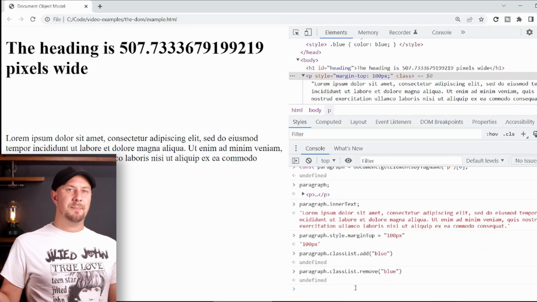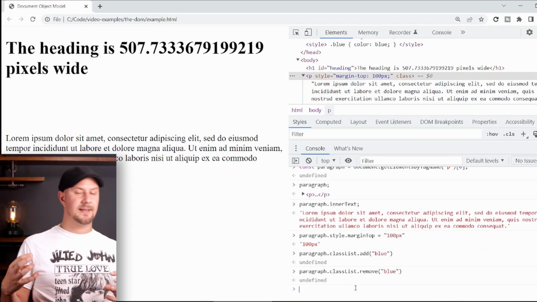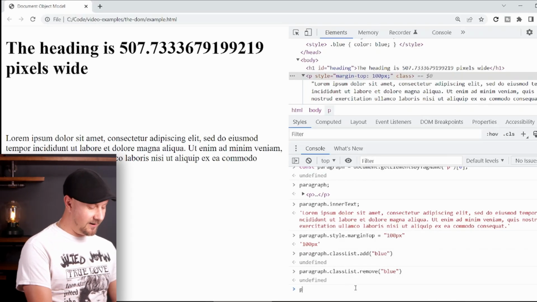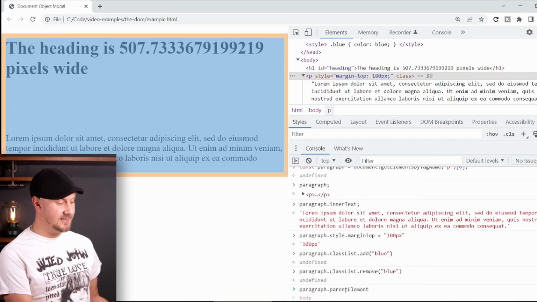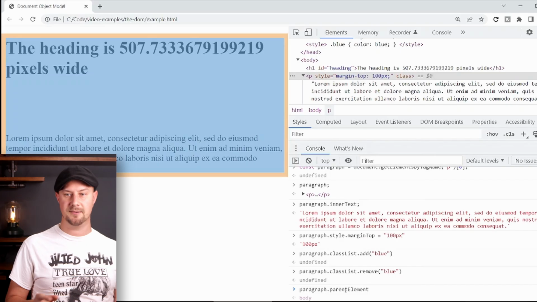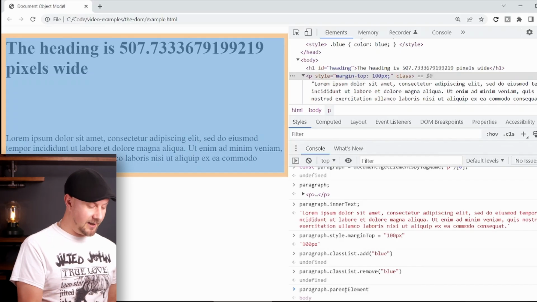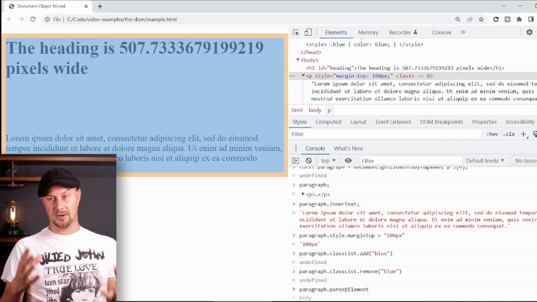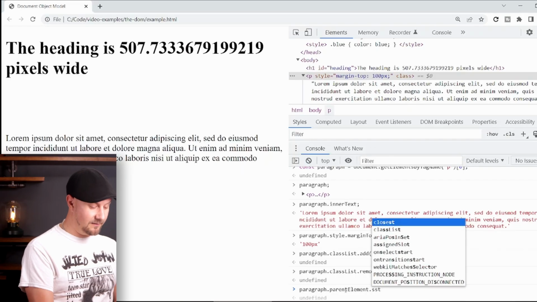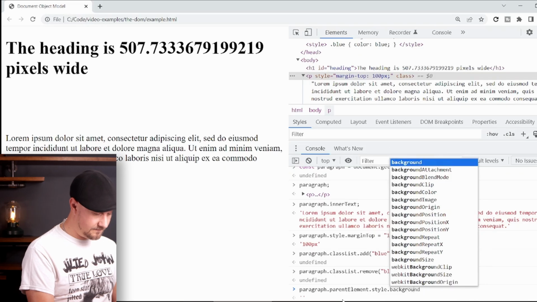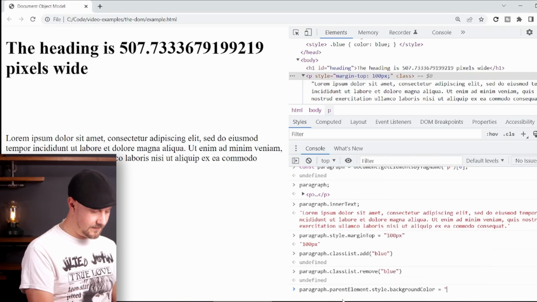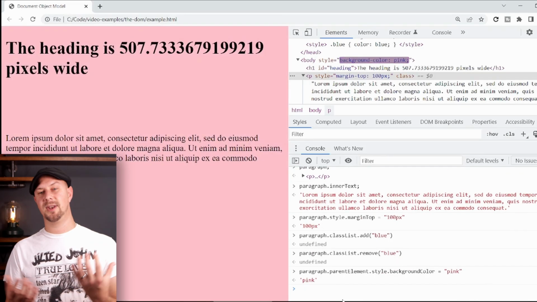We can also access the parent element. If you remember that every element in the DOM is like a tree, so our paragraph will have a parent element. You can see here, this is selecting the entire body. So if we go paragraph.parentElement, which will be the body, and then set the background color of that, so style.backgroundColor, make that pink, and the whole body becomes pink. So there you go, that's the document object model, or the DOM.